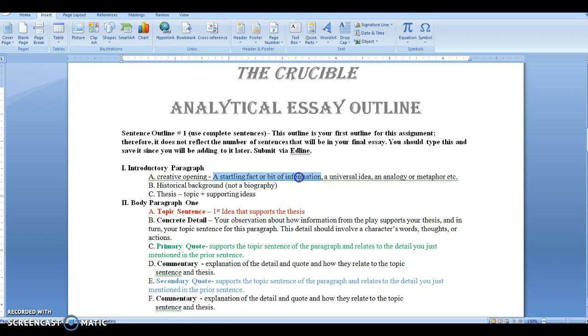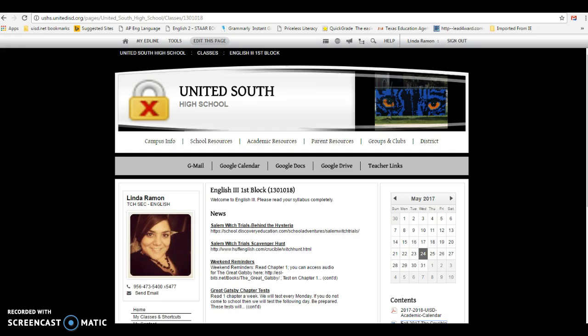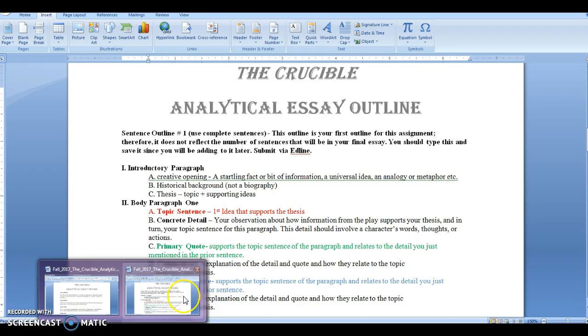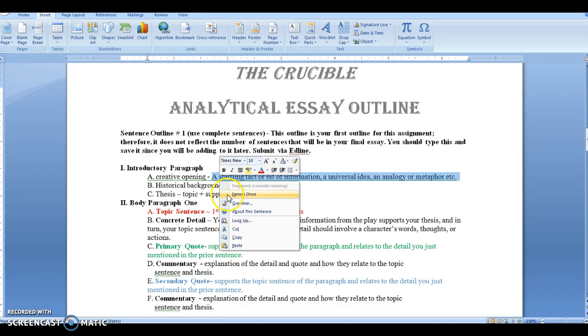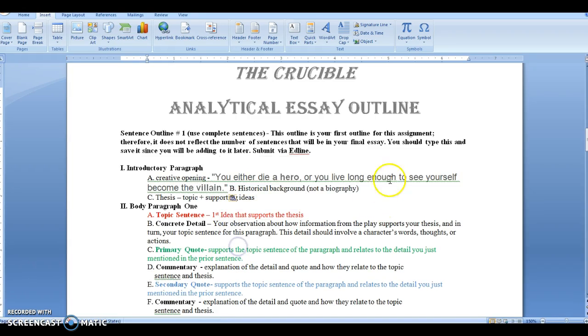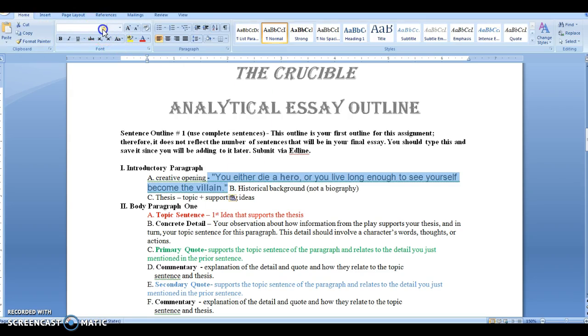Here you're going to give me a bit of information, a universal idea, an analogy, etc. And I'm going to show you what one of my students already did. So one of my students decided to write a quote from Batman. It says, "You either die a hero or you live long enough to see yourself become the villain." And that is what his focus is going to be.